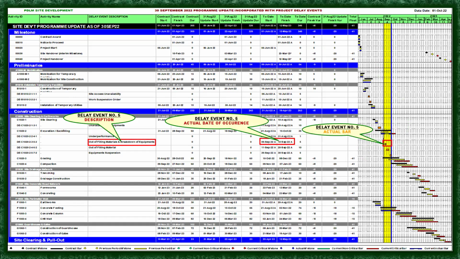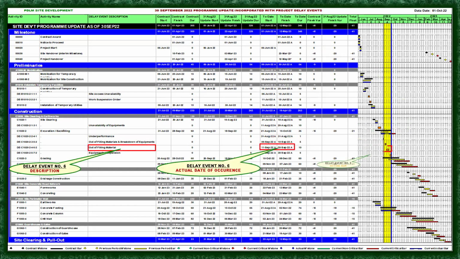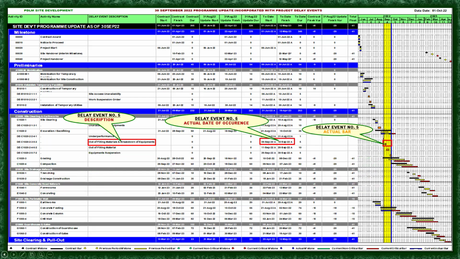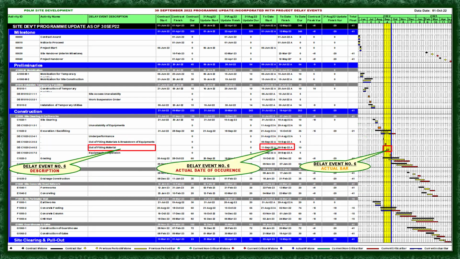Delay event number 5 occurs, and delay event number 6 occurs, and delay event number 7 occurs. That means we have 3 delay events for this period, but they have different causes. Let's move to the first one. The first one is out of filling materials, so that is the employer's delay event.